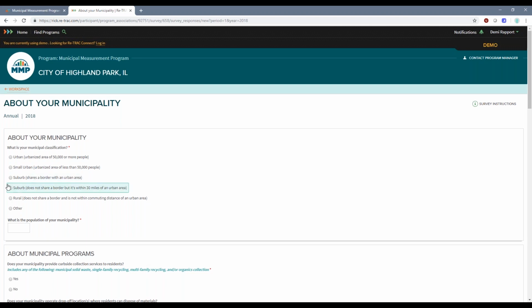This first question is just about the population or the classification of the municipality. We'll say we're a small urban, so an urbanized area, less than 50,000 people. And we'll say we have a population of 29,500.